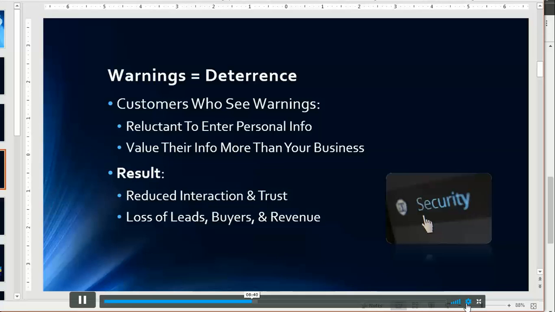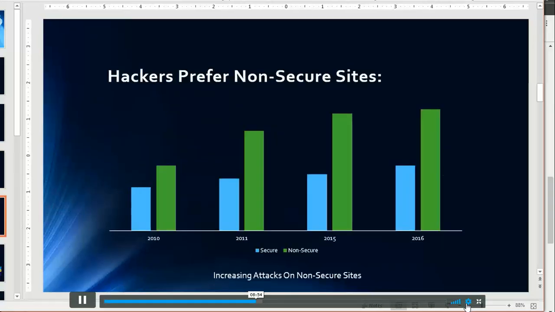They're not going to add their name, their email address. They're not going to make purchases. So the businesses will lose money, buyers, leads, you name it. People will stop interacting with that site. So it's just stressing the problem a little bit more. The next is we're going to scare them.